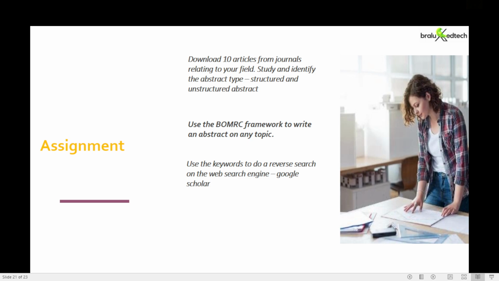Then assignment. You can take this as a take home assignment. Download 10 articles from journals relating to your field. Study and identify the abstract type to know whether it's a structured or unstructured abstract. Also, use the BOMRC framework to write an abstract on any topic. Then use the keywords to do a reverse search on the web search engine.